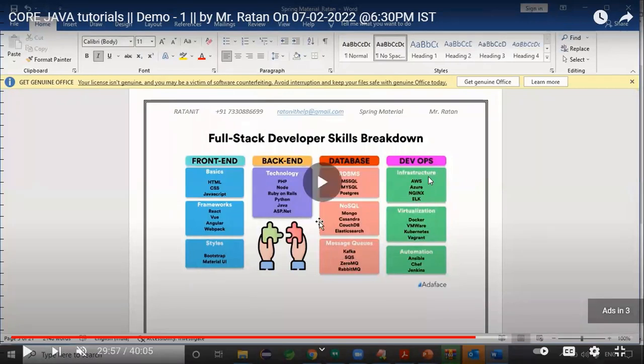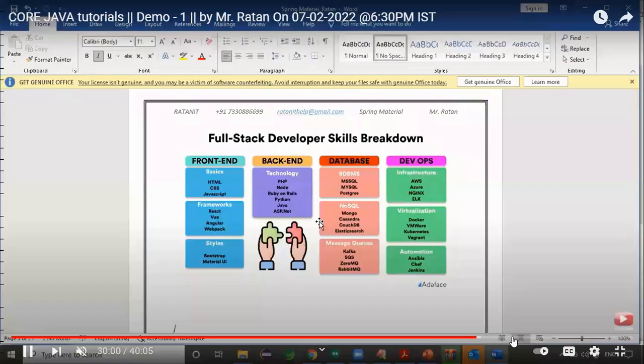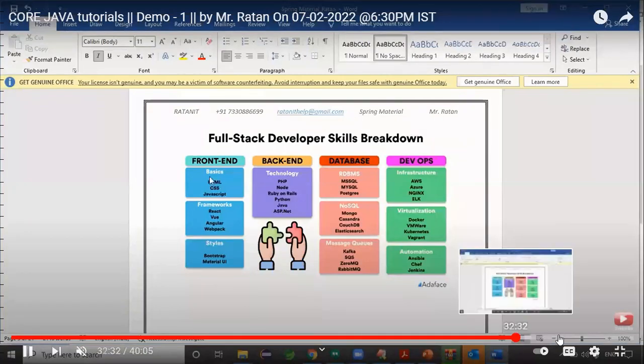DevOps, development operations, has tools like Docker, Nginx, Kubernetes. So the front end, back end, database, and the DevOps team here. Are you clear now? Yes. This is the front end, back end, and database.